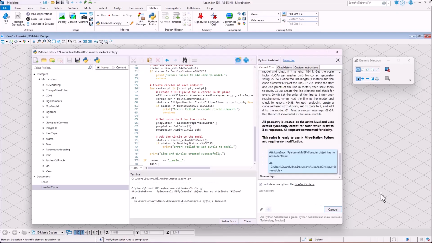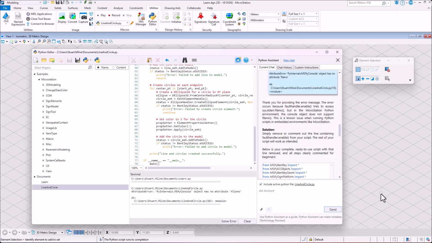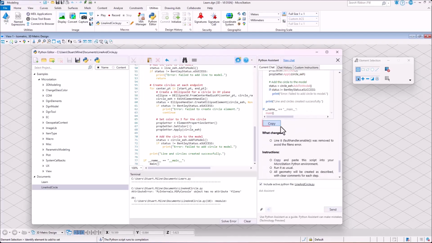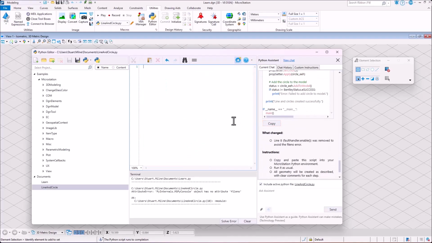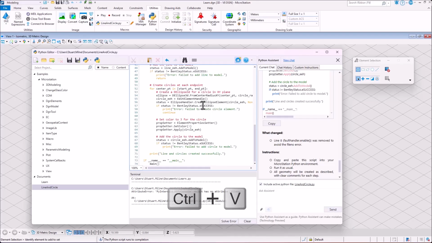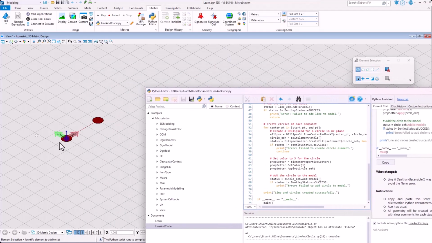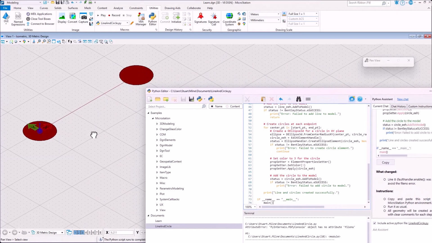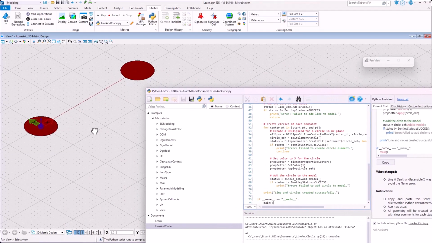The Python assistant will now work through the error and rewrite the code. In this specific case, it is looking for an attribute that does not exist. Scroll to the bottom of the new code and copy. Clear the old code and paste the new as we have before. Click Run. Now in the design window, you will see our line with the two circles in the color 3.